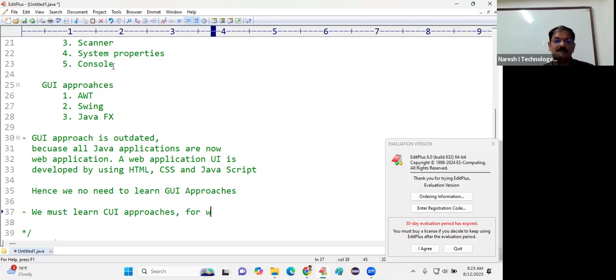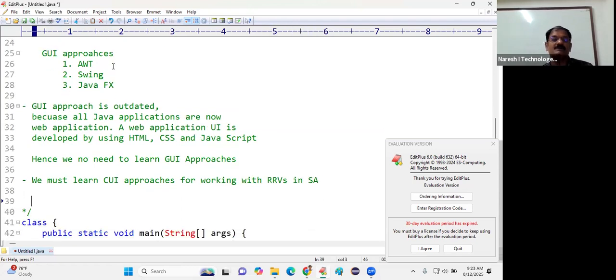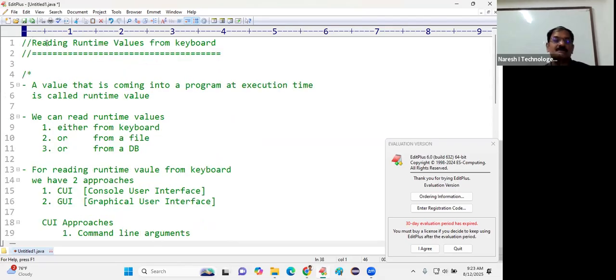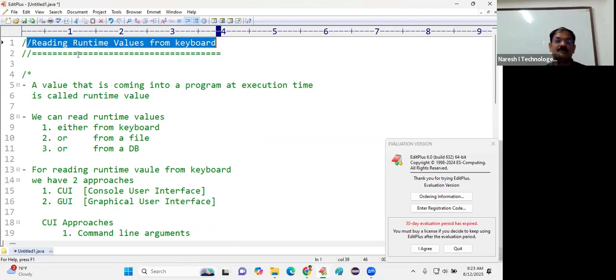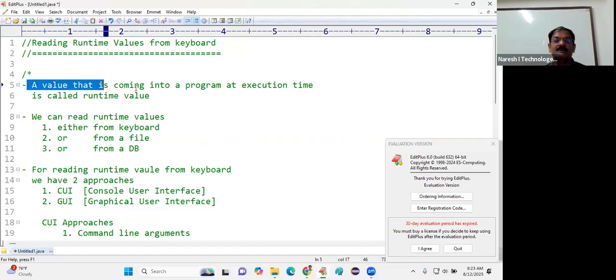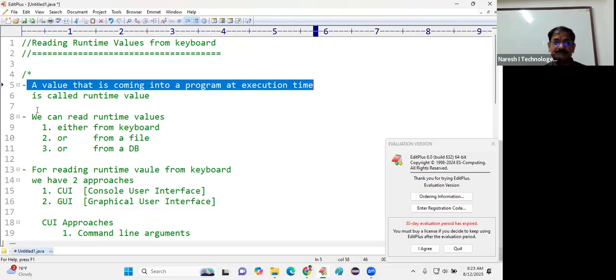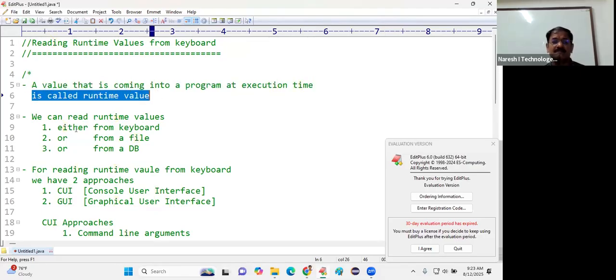For working with runtime values in a standalone application, clear? So tell me, what is a runtime value? Reading runtime values from the keyboard. First, we need to understand what a runtime value is. A value that is coming into a Java program at execution time is called a runtime value.